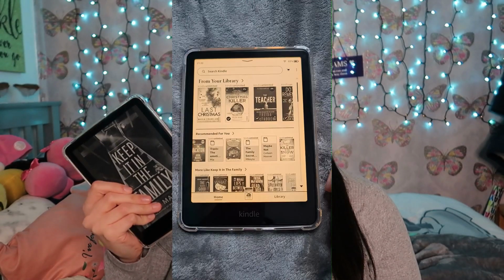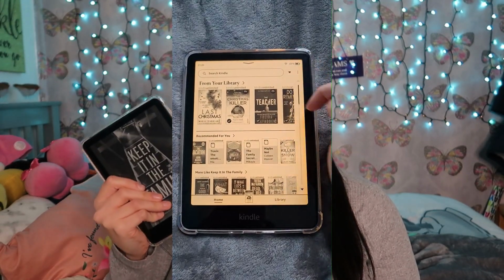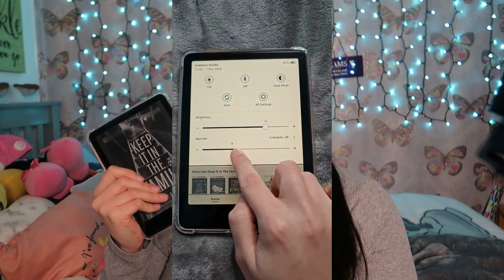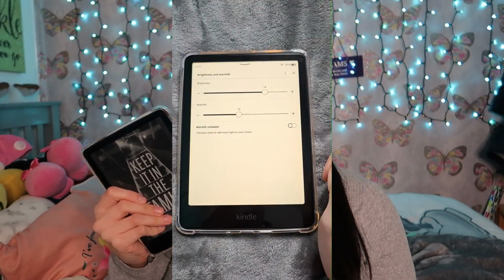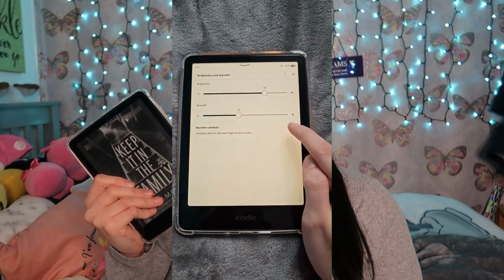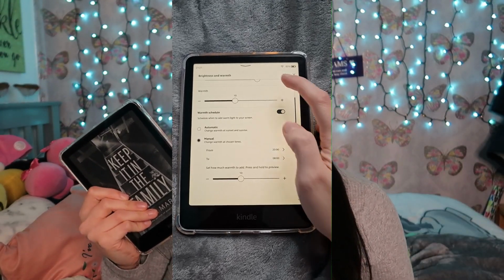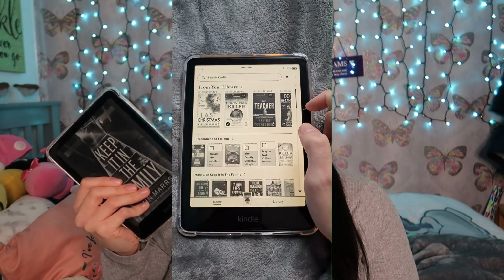So another difference on the Paperwhite rather than the Basic is the warmth setting. On your Kindle Paperwhite you can actually adjust the warmth of your screen, and you can go all the way up to 24 and all the way down if you don't want it on at all. That is the one setting that is different on the Kindle Paperwhite, not on the Basic. So obviously the Basic doesn't have the warmth setting, just the brightness, whereas the Kindle Paperwhite has the warmth option if you want to turn your screen a little bit warmer for your eyes.